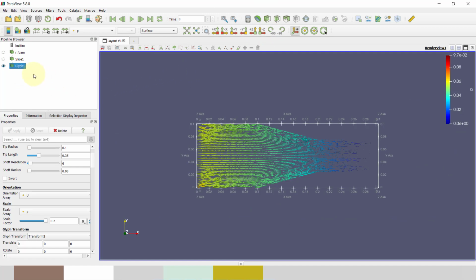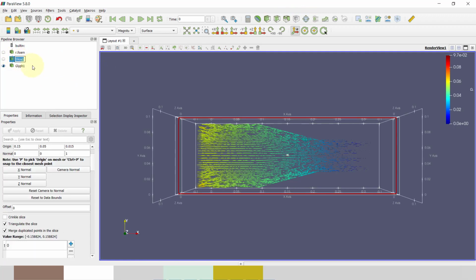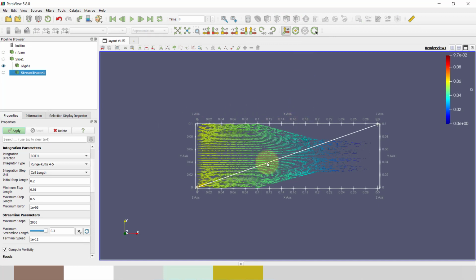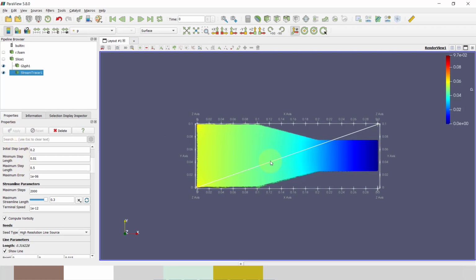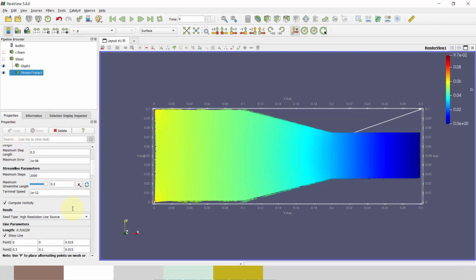Now we'll plot our streamline. The streamline is also available with glimpse beside. So just you have to click slice 1 and click streamline. So I got 0 to 0.1. So it will plot streamline in this whole region. So maximum step is 2000. Just apply it. Here you can see that many streamlines are available.